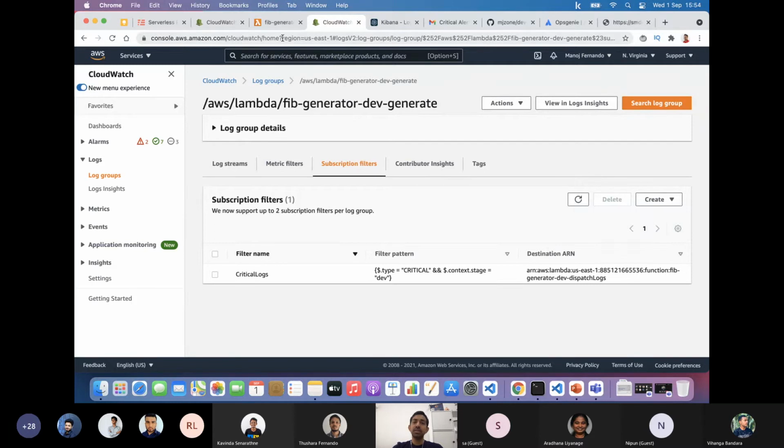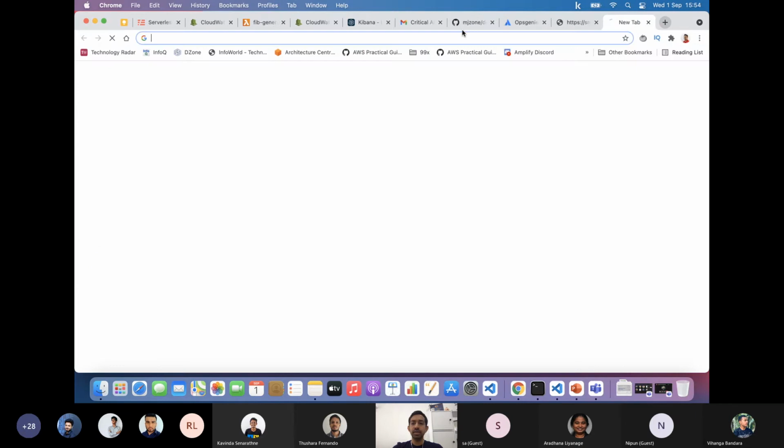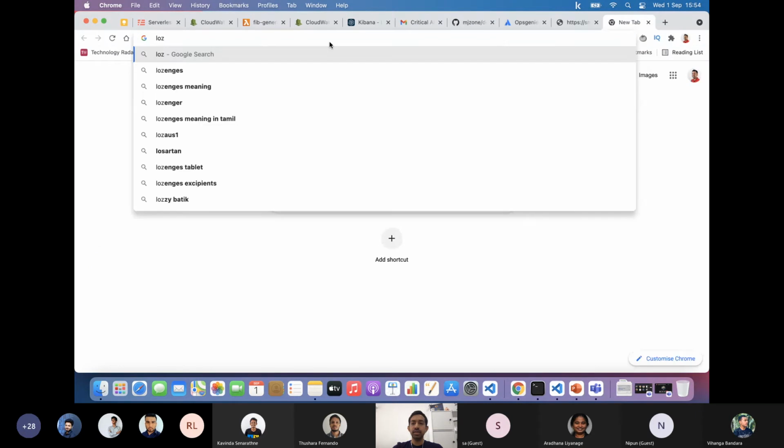I mean, that's the thing. We don't always have to rely upon the services that AWS provides. There are some other good services. That's why I'm going to introduce you to something I really liked, and that is logs.io, which is a really cool one.